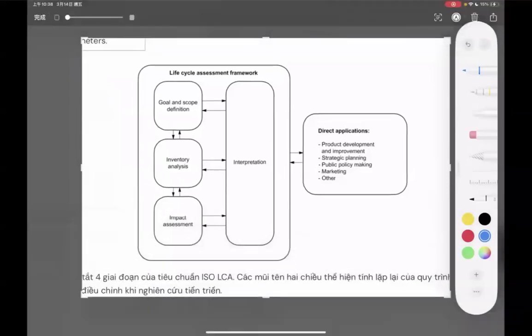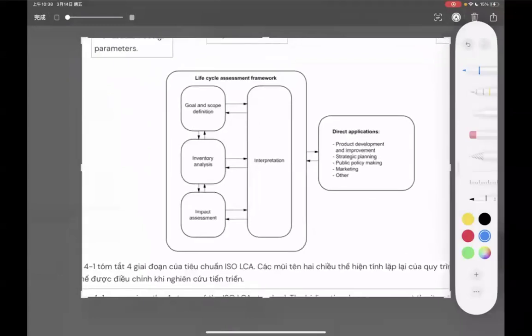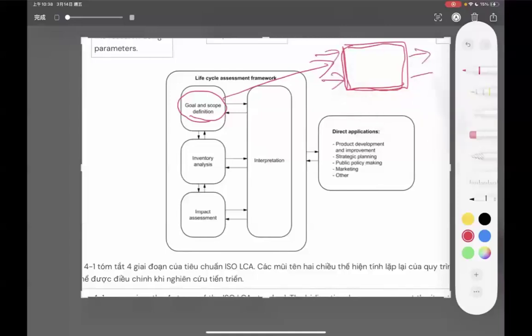So when we talk about LCA, talk about ISO, normally we talk about the stages here. So I use the red color. This is the first step: you state your goal. Then when you state your goal and scope, you will have the system boundary, right? You know the system boundary. So what kind of product, and you know what's input, what's output, right?